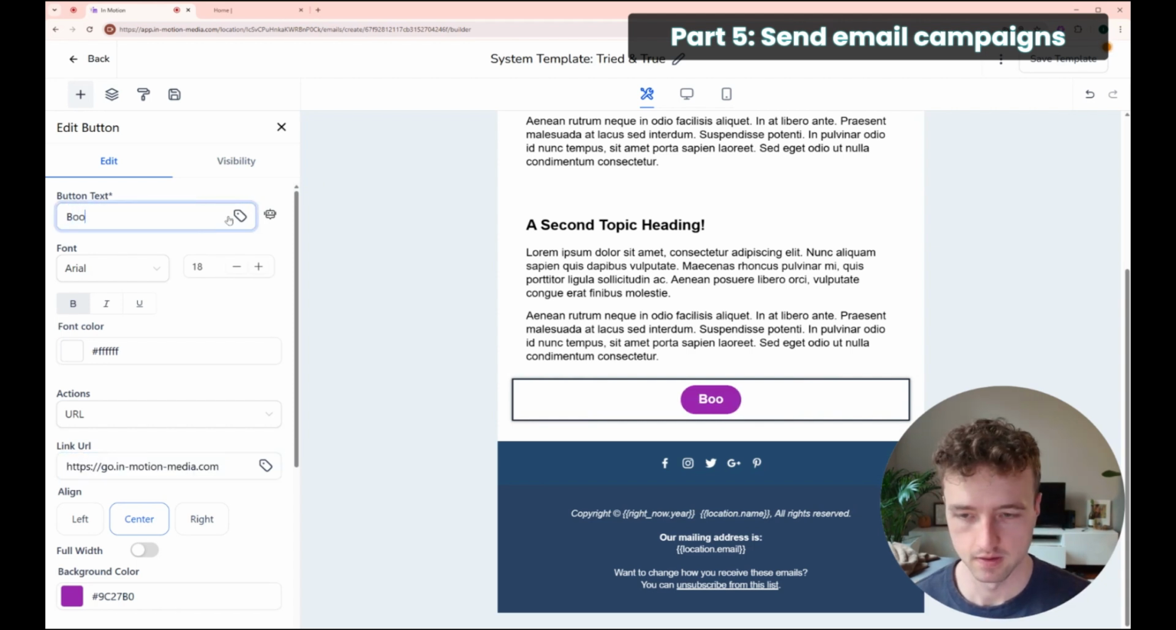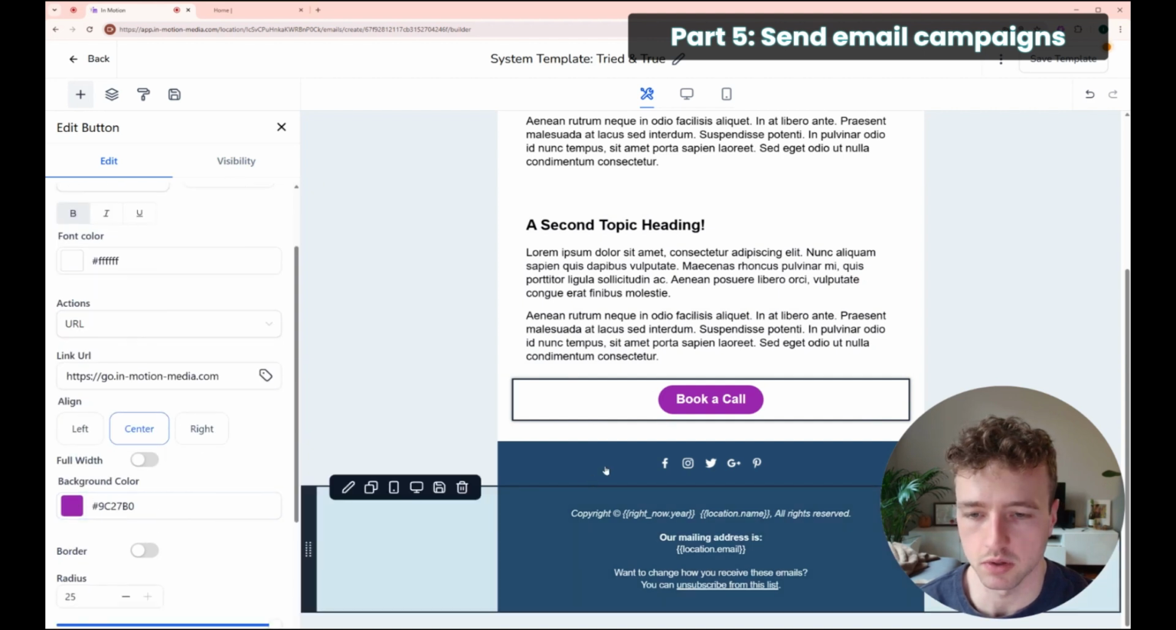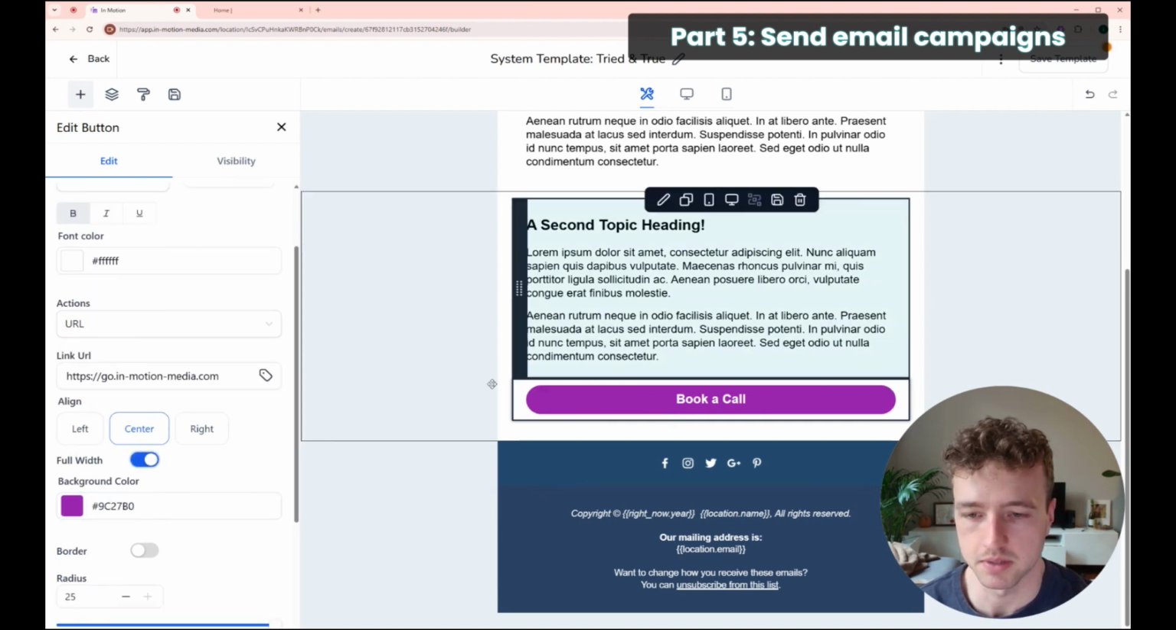potentially. So I might say book a call. And there we go. You can change the colors, you can do all that stuff, you can make it full width. That's completely up to you.